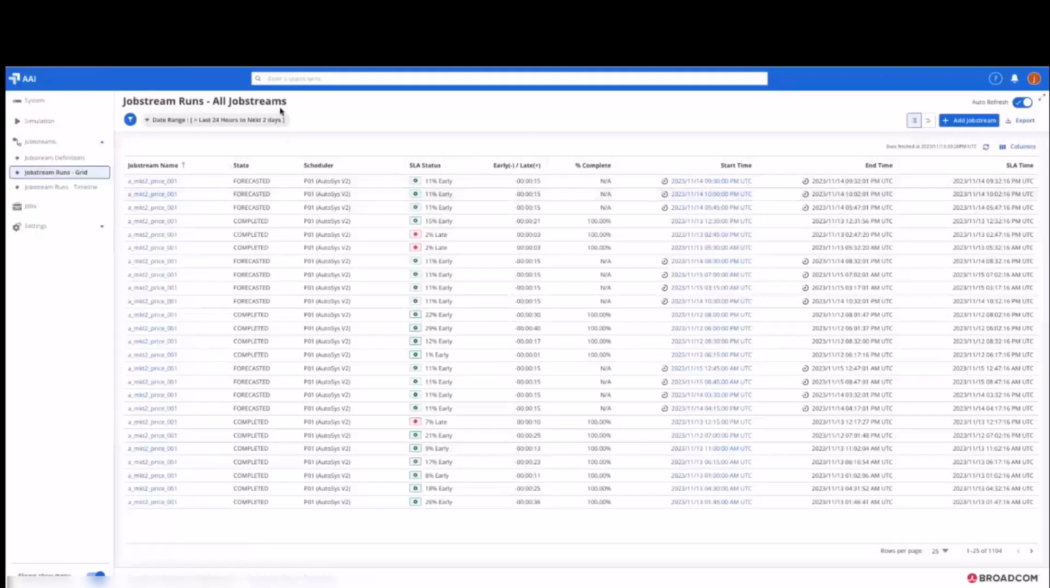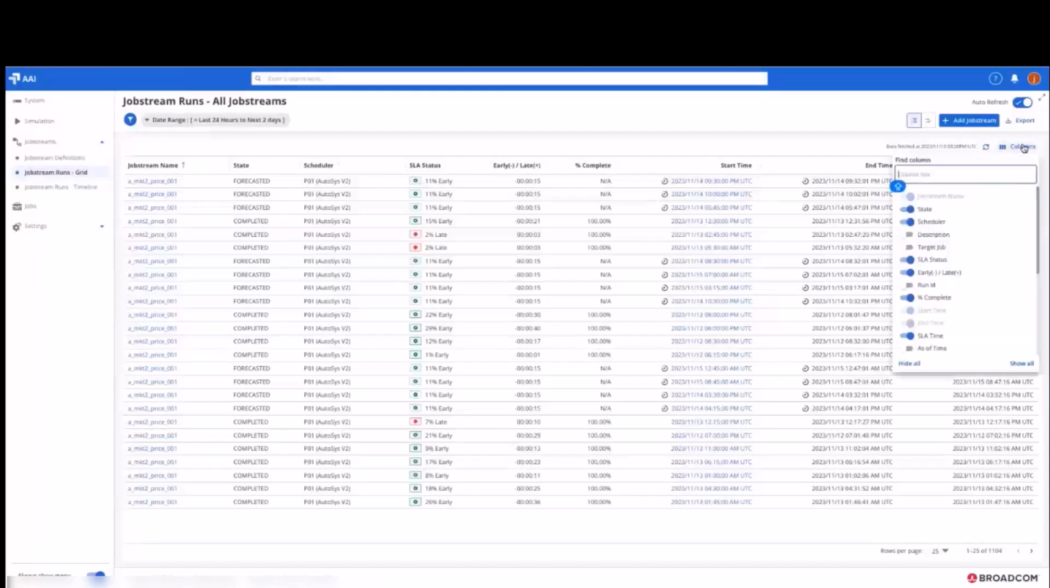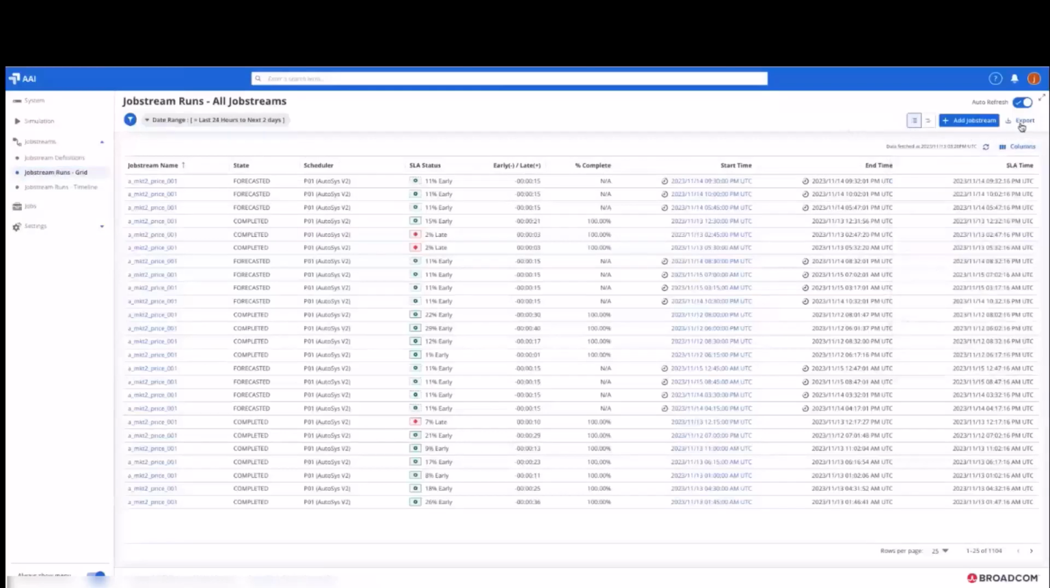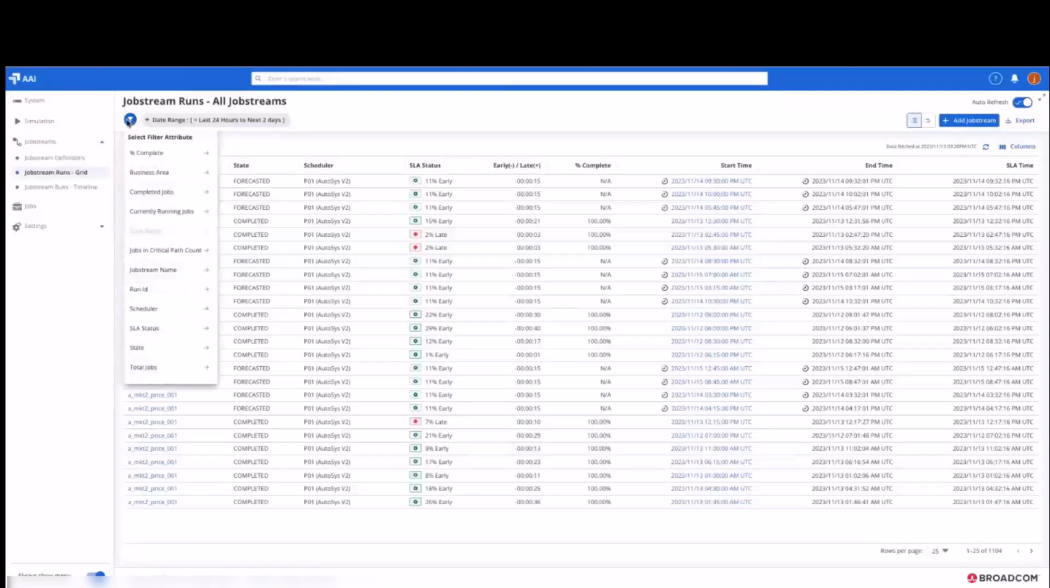Here I'm showing all of our job streams through a date range of the last 24 hours to the next 2 days. Columns, again, can be amended using the column setting. I can export this detail using the export icon, and I can switch auto refresh on or off, and I can use my focus mode. If I want to add further filters, I can do so very easily.